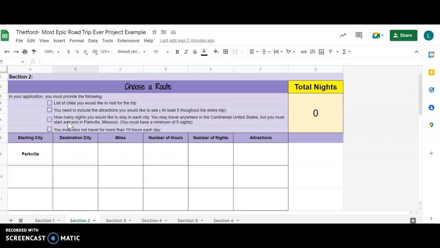The continental United States means the 48 states that are all connected, which means they are in driving distance. So like Hawaii is an island. You can't get there driving. And then we're only talking about just the United States. So just keep that in mind.